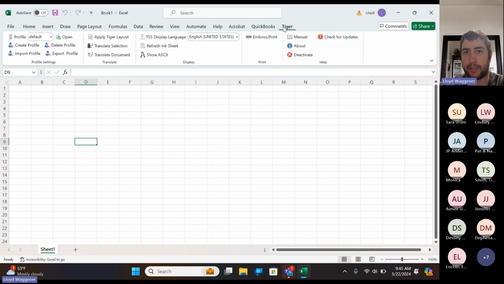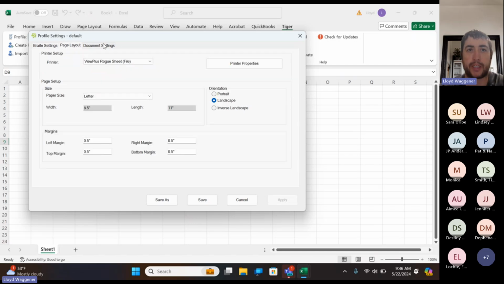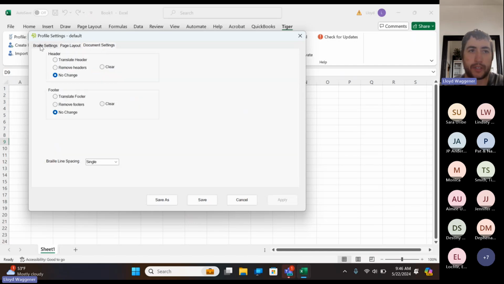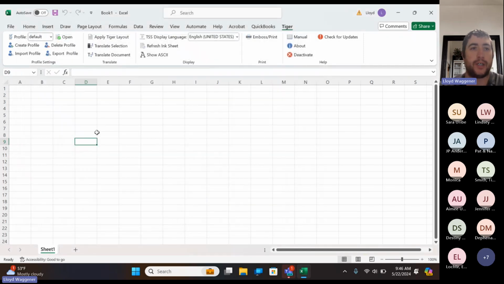Within Excel, we have the Tiger menu just like Word. If we select the Tiger menu, you'll notice that it is very similar. We have the patterns with the drop down for default. You can open that and make changes. Excel does not have as many settings as Word does. You can select your language, your contraction level, page layout, and document settings. Very, very similar to Word. So you'll want to set up the profile settings for Excel as well.